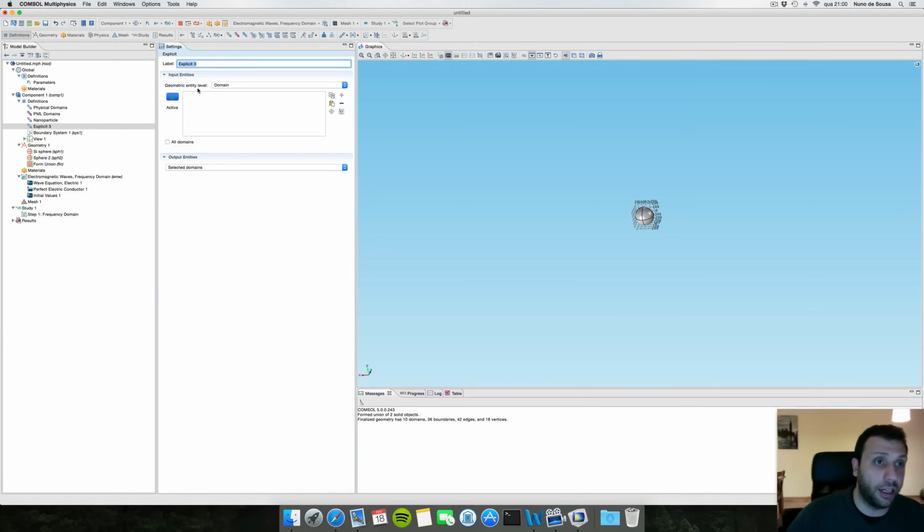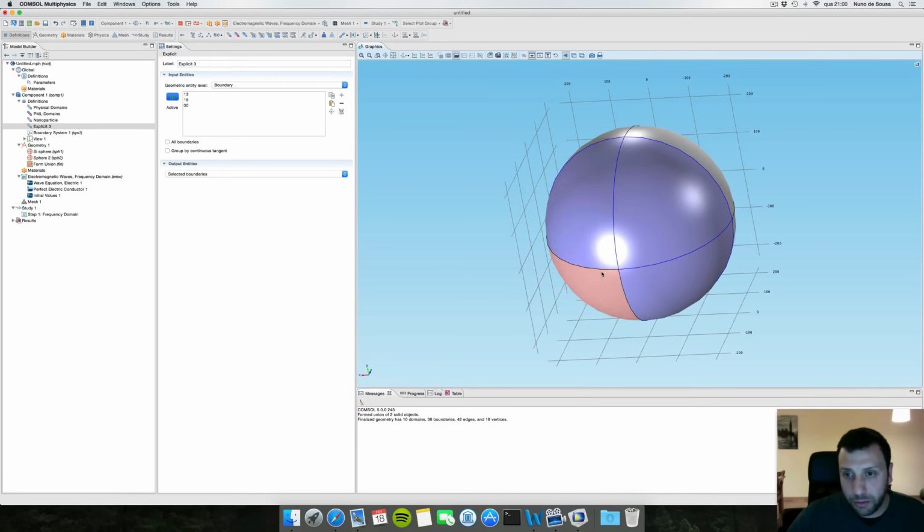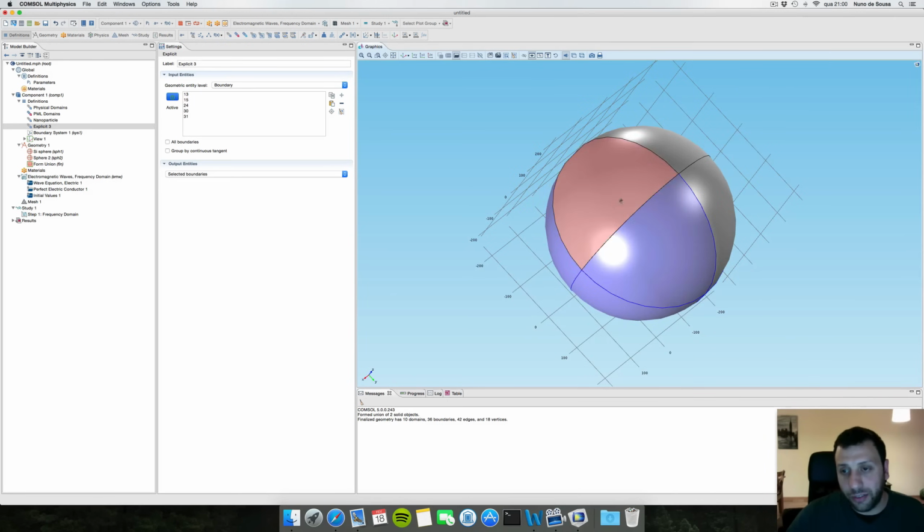So now we're going to here to geometry entity level, and we select boundaries, and now we're going to select, let's make a zoom, we're going to select the surfaces of the nanoparticle. Okay, and we're going to call it nanoparticle surface. Alright, we have the nanoparticle surface.